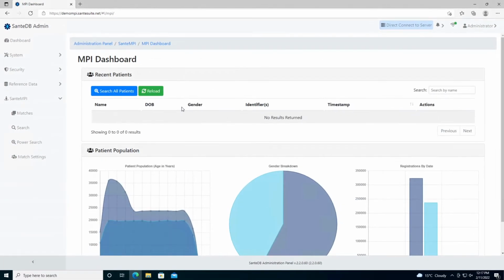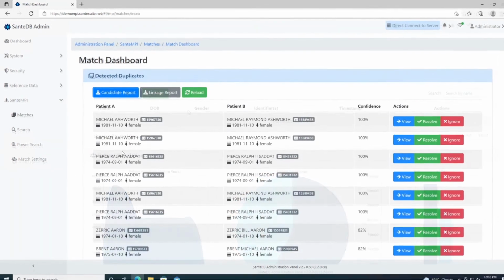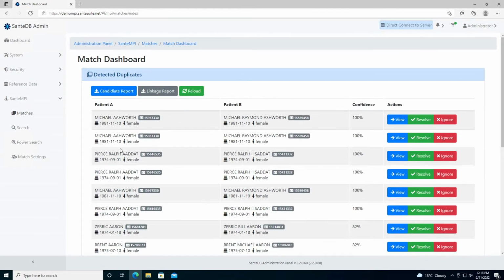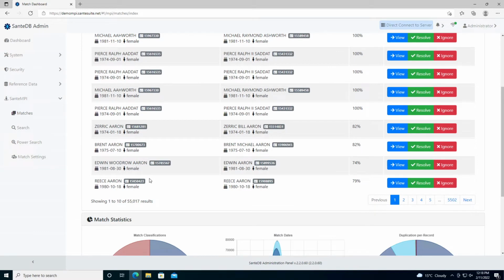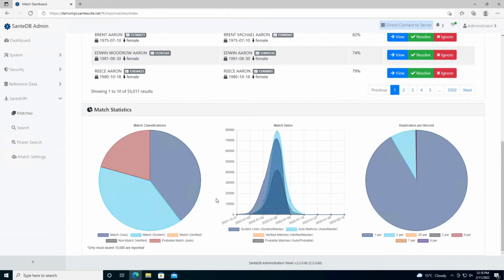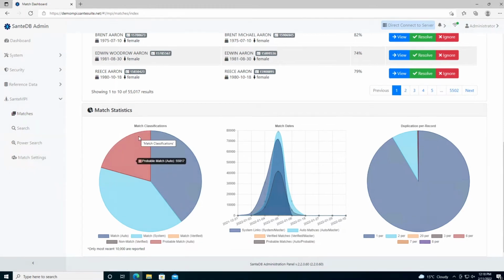The next major enhancement in the SanteDB 2.2.0 branch relates more to the SanteMPI plugin. In version 2.0, the match dashboard was very limited, and we really only did matching by API. Now we can see in the matching panel that we have a very robust user interface for seeing a summary of all of the matches in our system, as well as statistics about when matches were detected, how many duplications per record we're getting, as well as the classifications of matches.